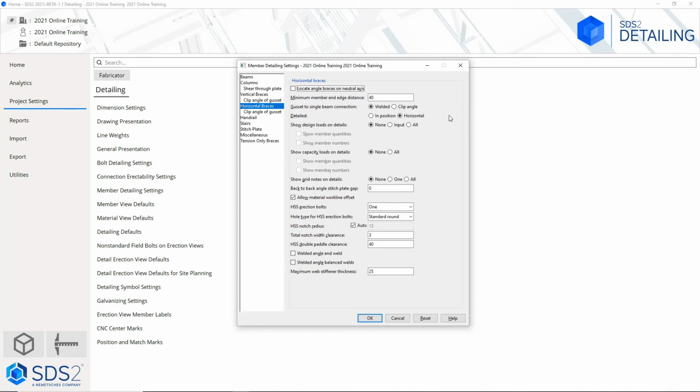Same setup options to show design loads and capacity loads. Do we want to show grid notes on details? Our back-to-back angle stitch plate gap, we can specify what that is. Do we want to allow material work line offset? Our HSS erection bolts, is that none, 1, or 2?